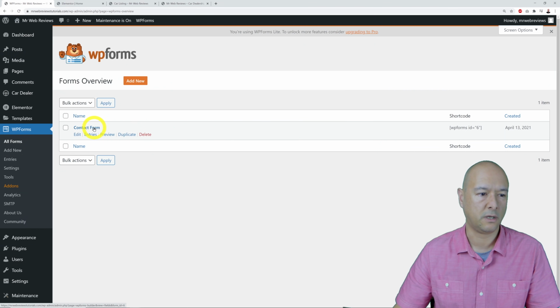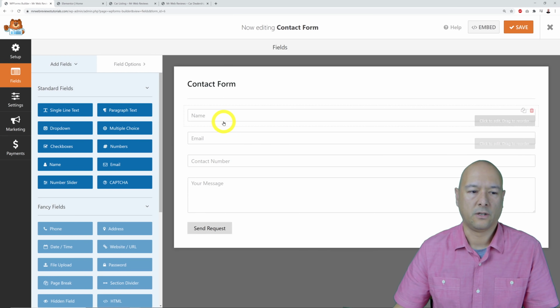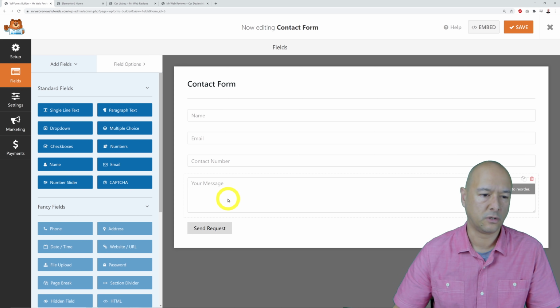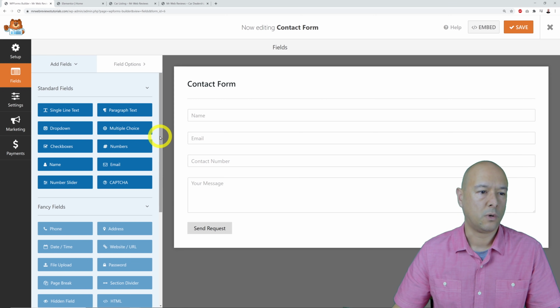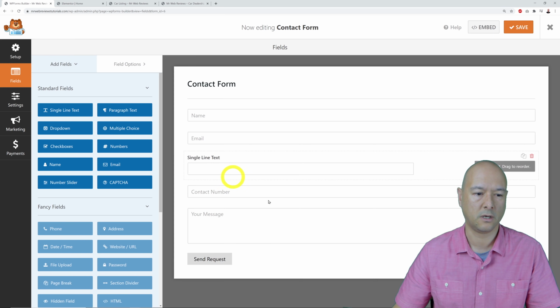So to change this, basically click on it. And there you go. Now you have name, email, contact number, and your message, which is normally sufficient for a contact form. These are the usual fields you'll be requesting. But maybe you want to add another field. All you can do is click on this and drag and drop again. So if you wanted to add a single line in between those two, all you have to do is just drag and drop it right here.